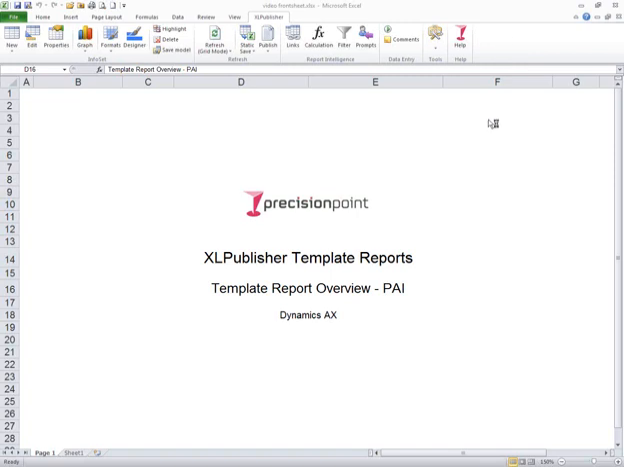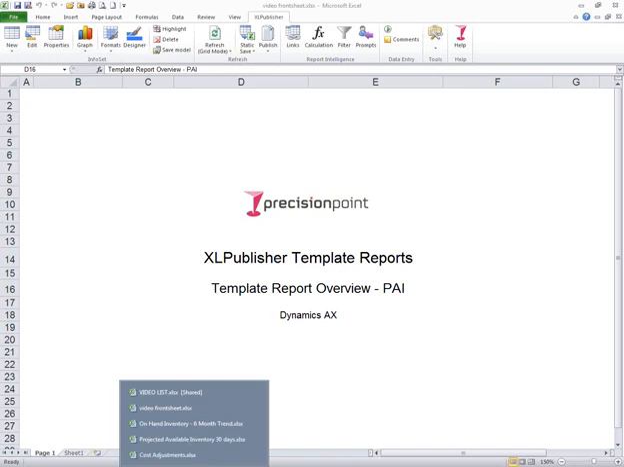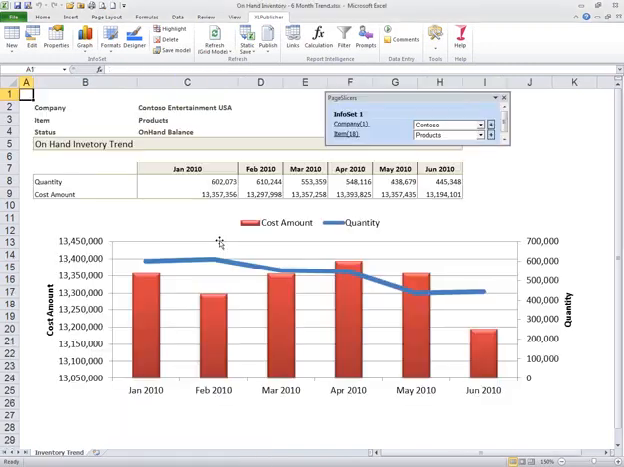Welcome to this tutorial where we're going to take a look at the Excel Publisher template reports and get an overview of the PAI templates. That's the Precision Point Advanced Inventory templates for AX. So I'll open up a couple of these reports. We're going to just cover some of the items that are common amongst the majority of those templates.